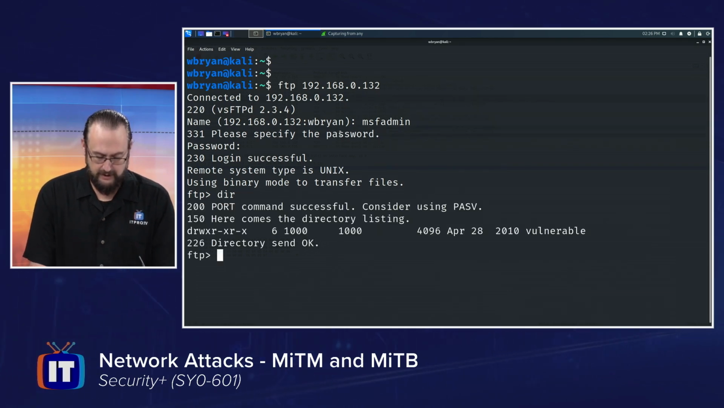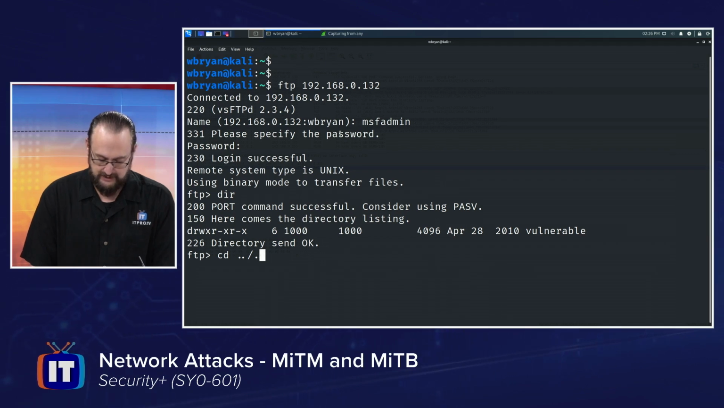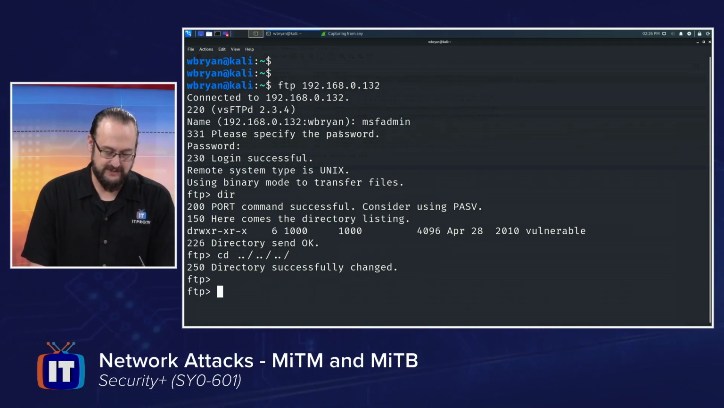We'll do a dir here, and it's giving me, hey, this is where you're at. You're in this directory. I could probably do something. I could attempt to do something like this and see if I can get out of that directory. If I know how to type .. maybe we can do it. And I'll hit enter, and notice it says that we did have a directory successfully changed.